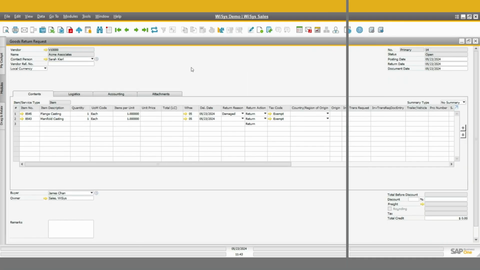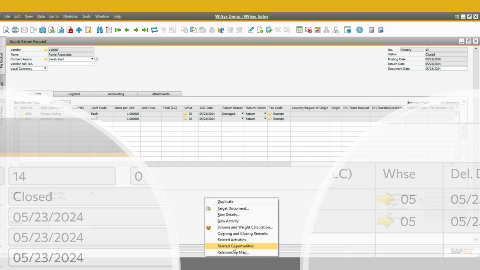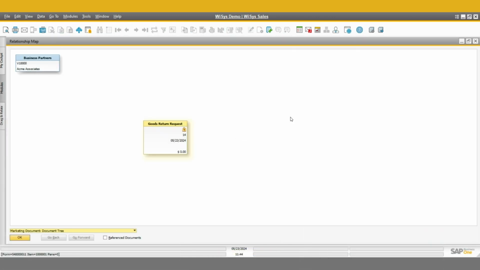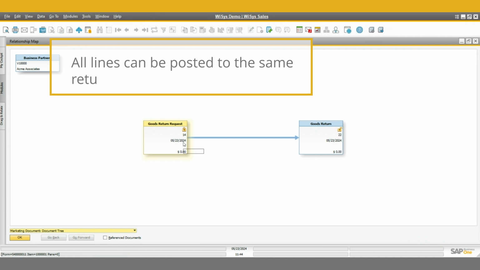And when I jump back here and refresh, we will now see that the status of our goods return request is closed. Both lines are grayed out. And if we check our relationship map here, we will see we now have a goods return associated with that goods return request number 14.